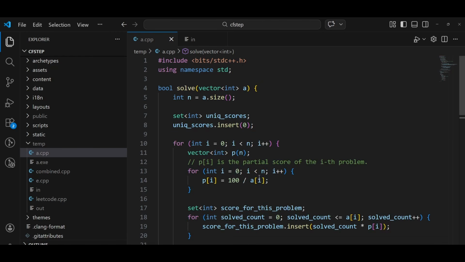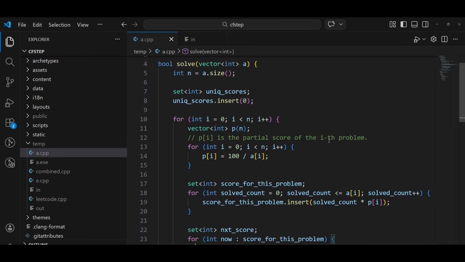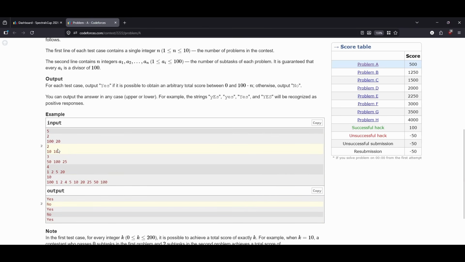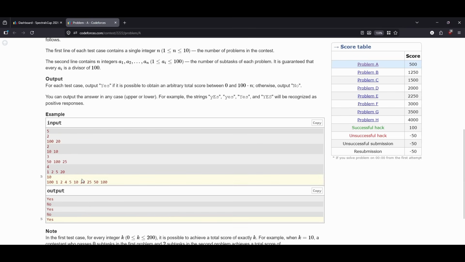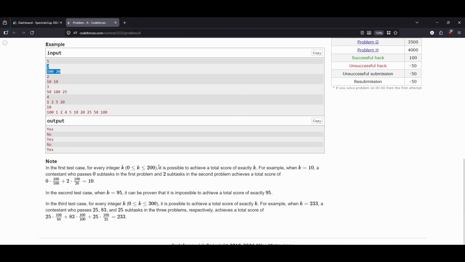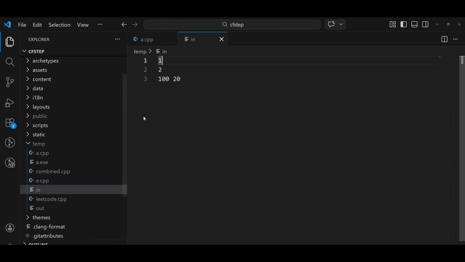So what is wrong with our approach? How come it is printing no? How can that be? Does this have an array of length? Okay, so the smallest is, so it should be yes, no, yes, no, yes. Okay. So let's take this input only because this seems easier to debug. I will take this. Okay. And here it says it is actually possible for every integer k, it is possible to achieve a total score of exactly k, because there are 100. Okay, this actually makes sense.